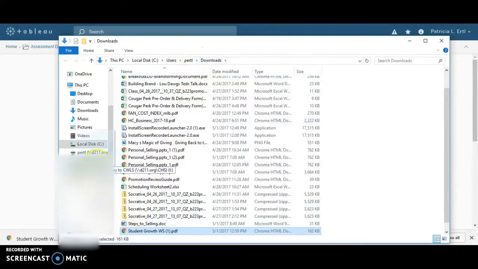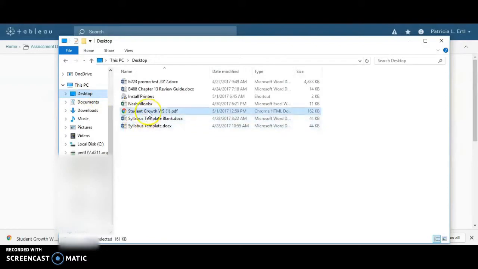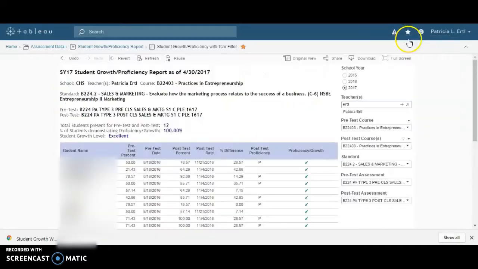I like to tell people to click it and drag it to your desktop. Because if you have a lot of files like I do, it's easy to lose them. So I go to the desktop. Okay, and here's that document. I would click on it one time, and then I would put in your file name. I would rename it. So B224, this was my CLS Sales and Marketing Student Growth Worksheet. Okay, and that works for me. It's crystal clear. I know exactly what it is and where I've saved it. And you can save it in your H drive, but this is kind of like just a holding area for me. All right, so I'm done in Tableau.